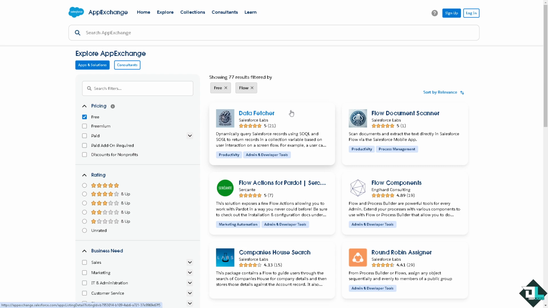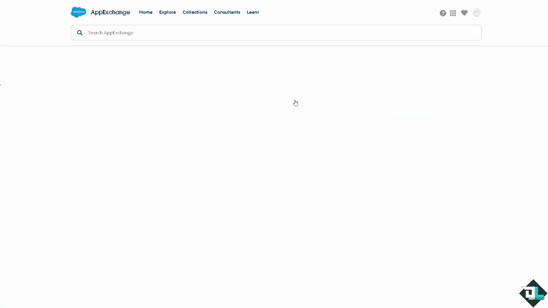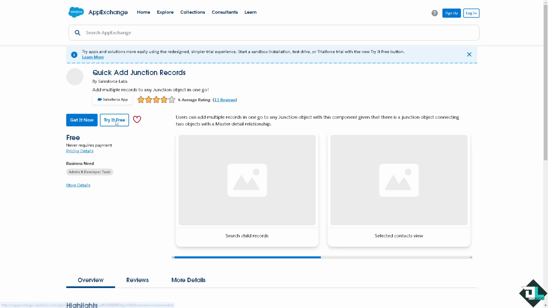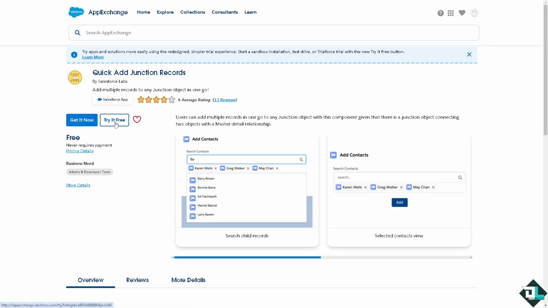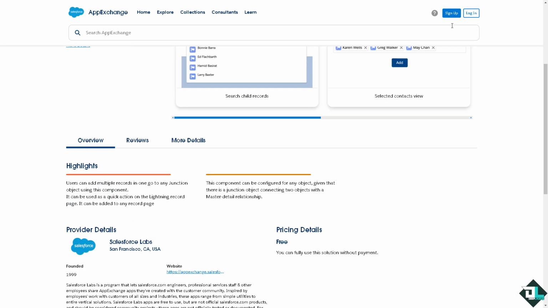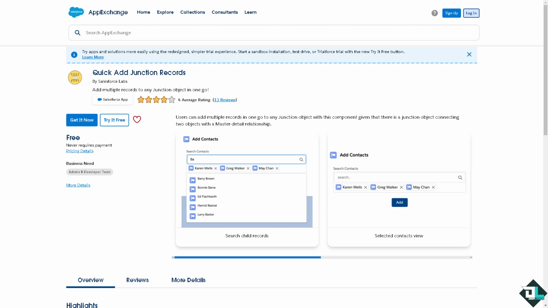So these are going to be some of your options. You have 77 results. All right. You can use data fetcher, flow document scanner. For now, we're going to be using this flow document scanner. You can get it now or try it free. Of course, we're going to click on try it free option here. All I have to do is click on login, so you'd be able to do that. All right, click on login.